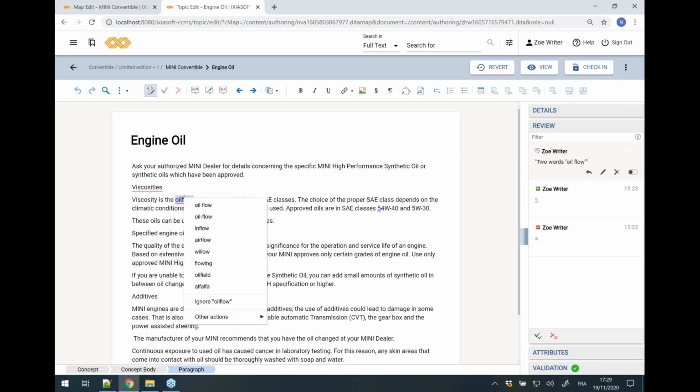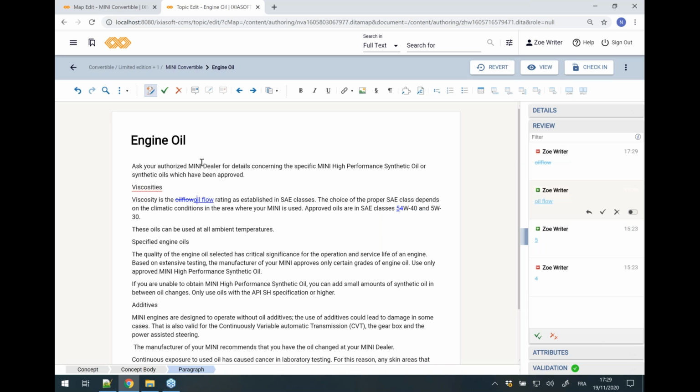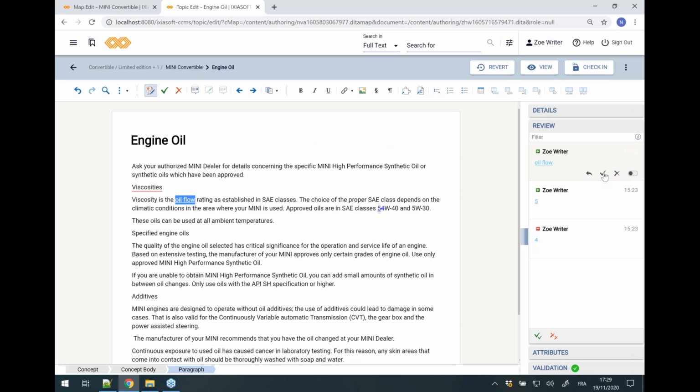Yeah, maybe I want to change that. So I can select oil flow, see that I do have the track change set up here. One other quick option would be to go through and accept or reject changes. Accept this, this is correct for the classes. And there are no comments to delete. So I'm going to keep this viscosities and check it in.